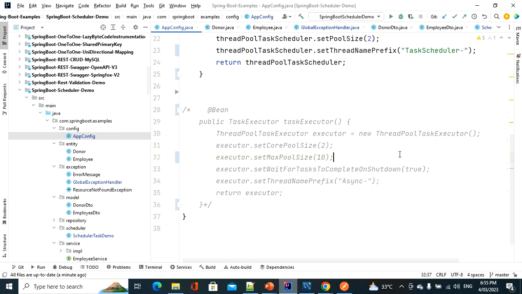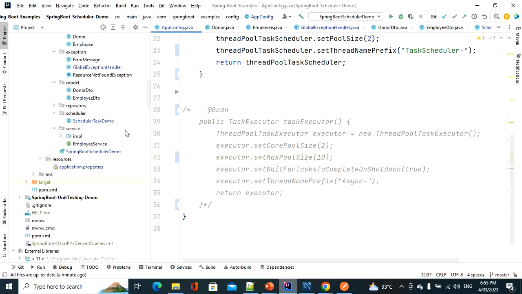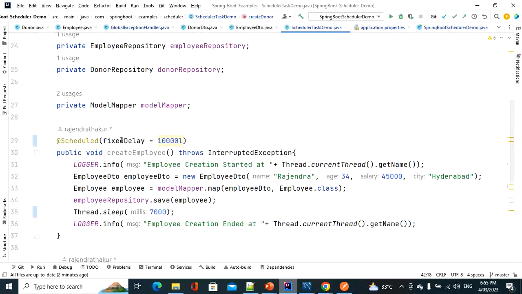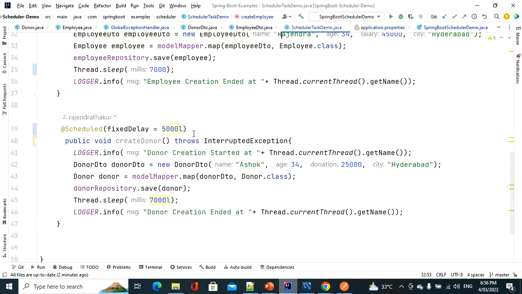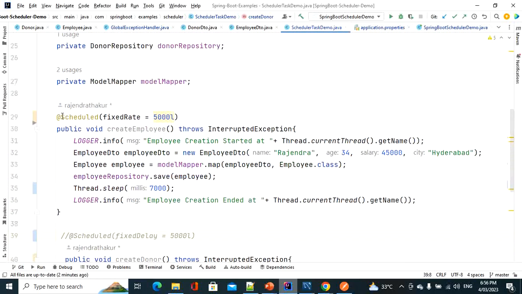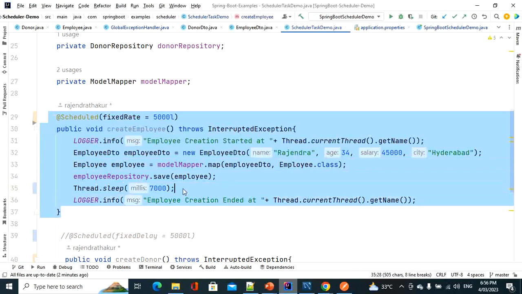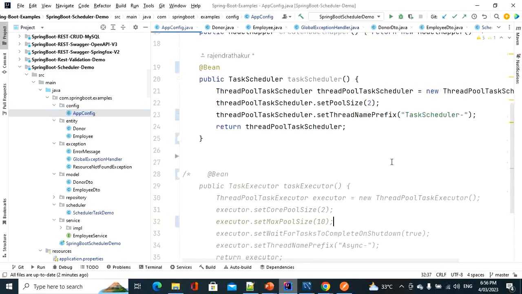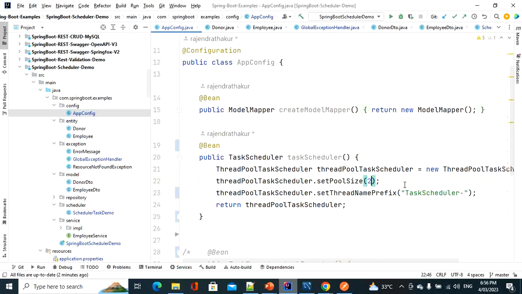Now I will switch to fixed rate. Okay, so now in the fixed rate, what happens? Here, I'm changing to fixed rate, and I'm changing it to 5,000. I'm just commenting this one out, so that I will focus on only one single scheduled job. And let me keep my pool size also one. Pool size is also one.